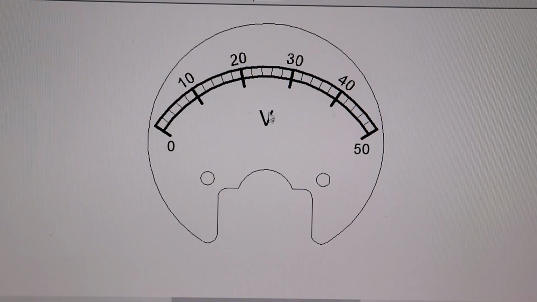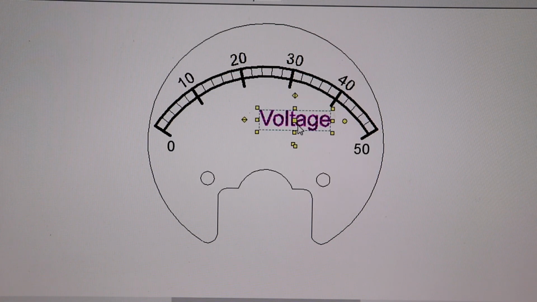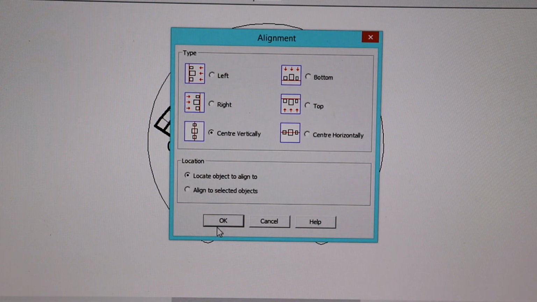Oh, and people do regularly ask me what font I use. It's called Maleficio. So let's change this to Maleficio. In fact, I'll change that and just write voltage so you get a better idea. V-O-L-T-A-G-E. Spelling is not my strong point. Centre that.